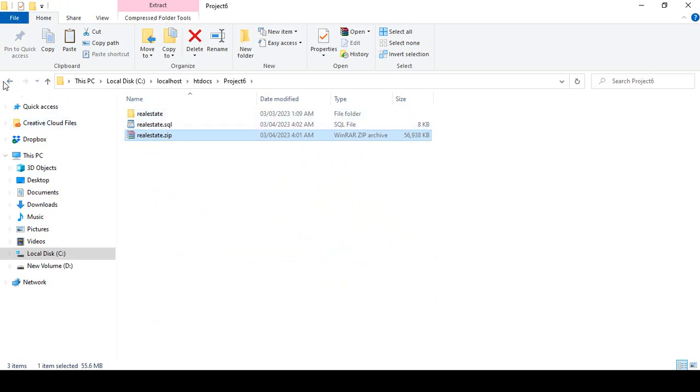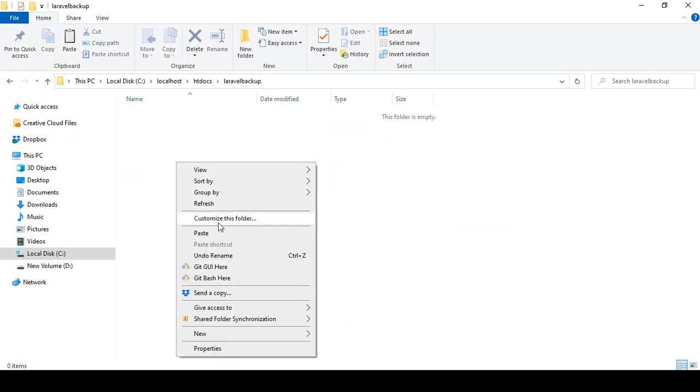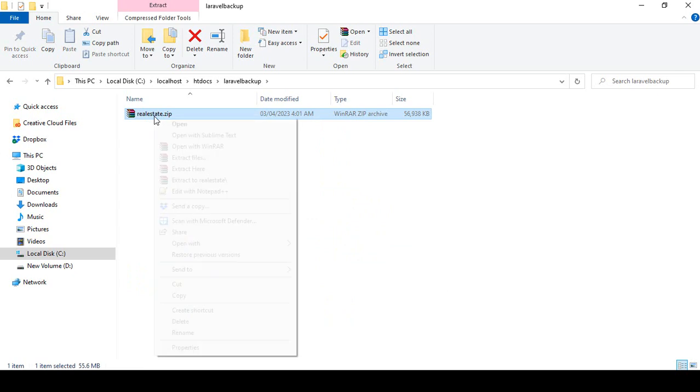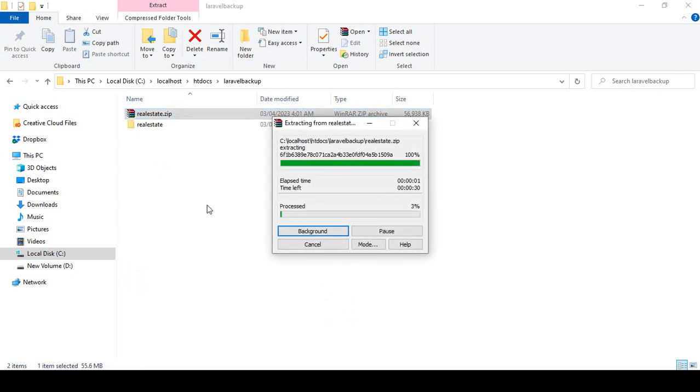I show you, from here we have to take our zip and paste it here in our backup area. Our first job is to extract this file, so I make it extract. Here you can see it's now extracting all our files. It may also take a little time because there are so many files, right?